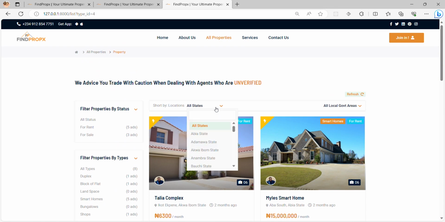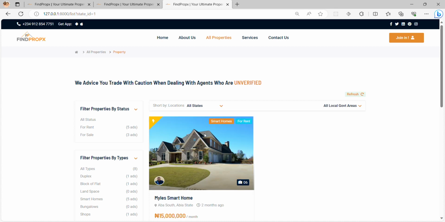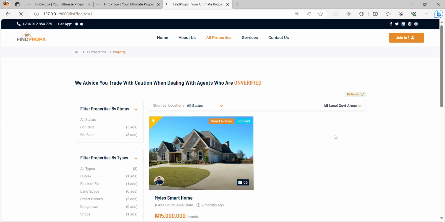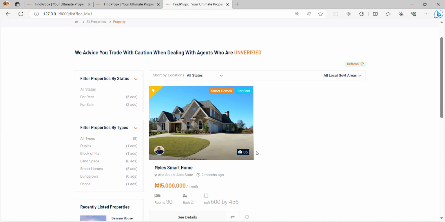Then you can also filter through states. I'm in Nigeria, so we have 36 states plus a Federal Capital Territory. Each of the states has a couple of local governments. So this state I just selected, I think that's Abia State, has only one property. If you go over to Bauchi State, there's no property, so that's why you won't see anything listed there. You can also filter through local government. You can see this is actually in Abia State, so that's why you see this.